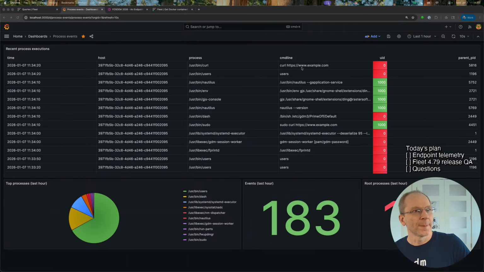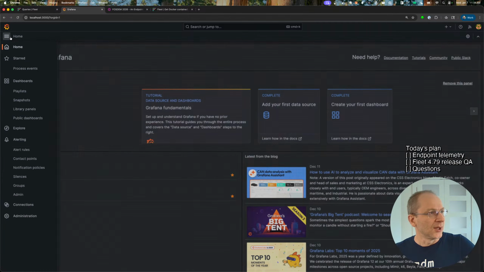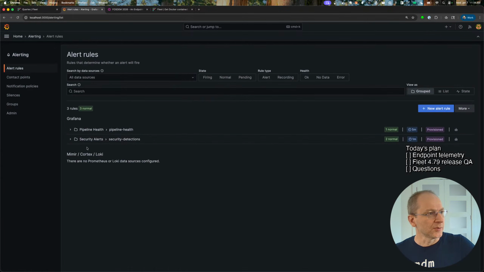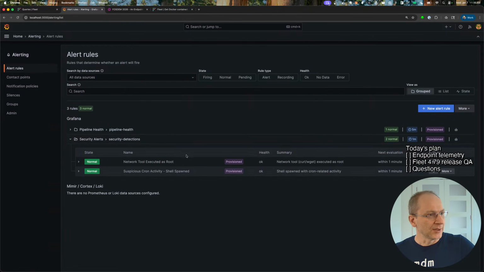There we go. It showed up, right? And as I mentioned in our example before, we actually created an alert query as well. So we do have our alerts here. Alert rules. We've got an alert for network tool execute as root, and we've got another alert for suspicious cron activity.